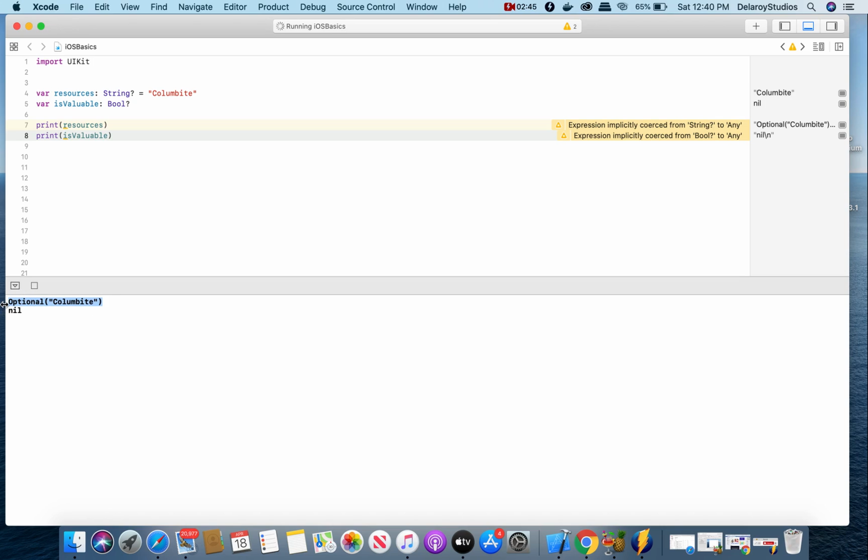This is not a pure text. It's not a pure string. So we have to do something to make this usable or readable, like a pure text that we should have. Because when printing out an optional value, it's not going to print out the pure value. So we need to do the unwrapping.